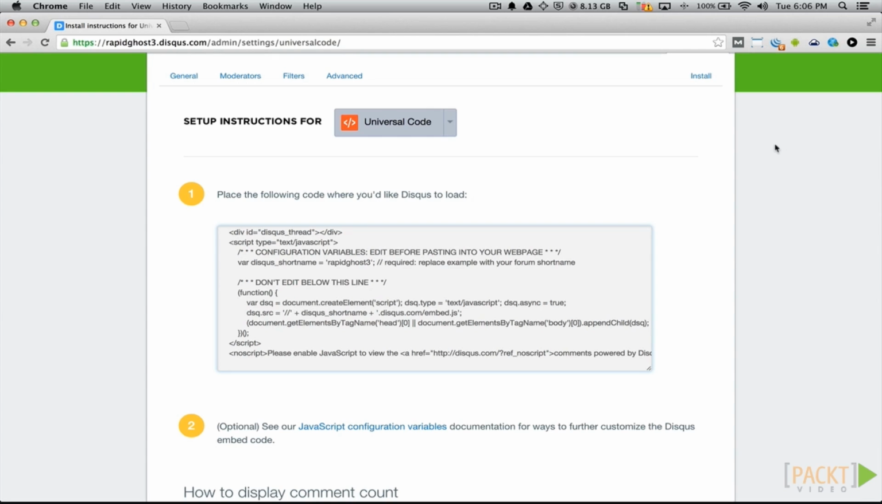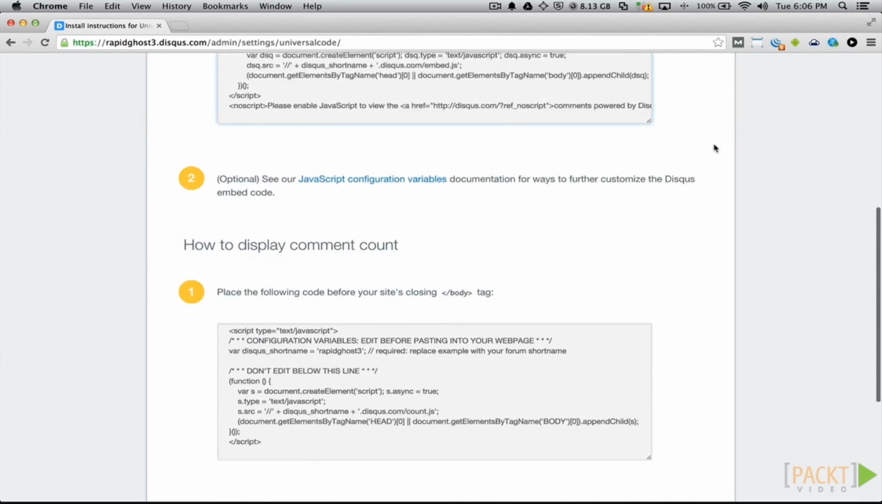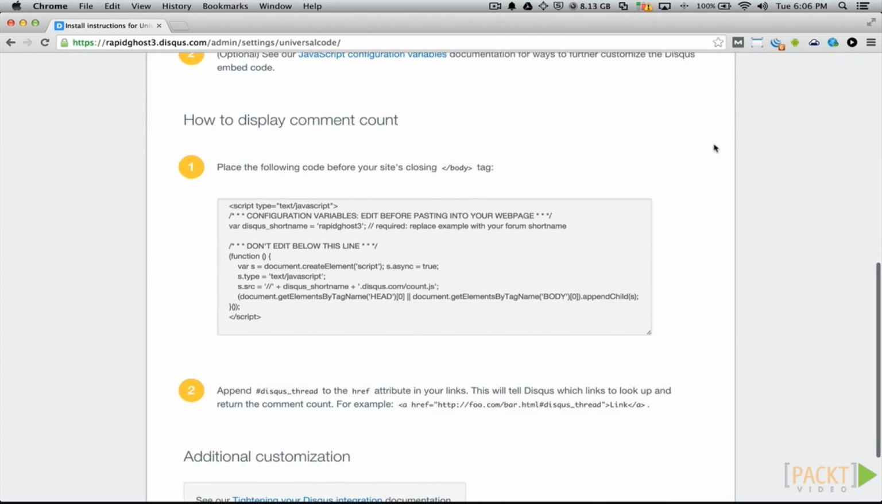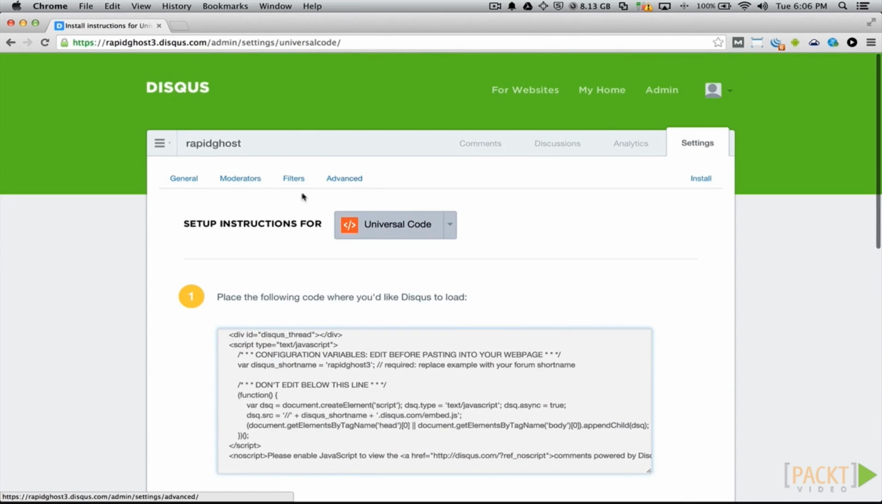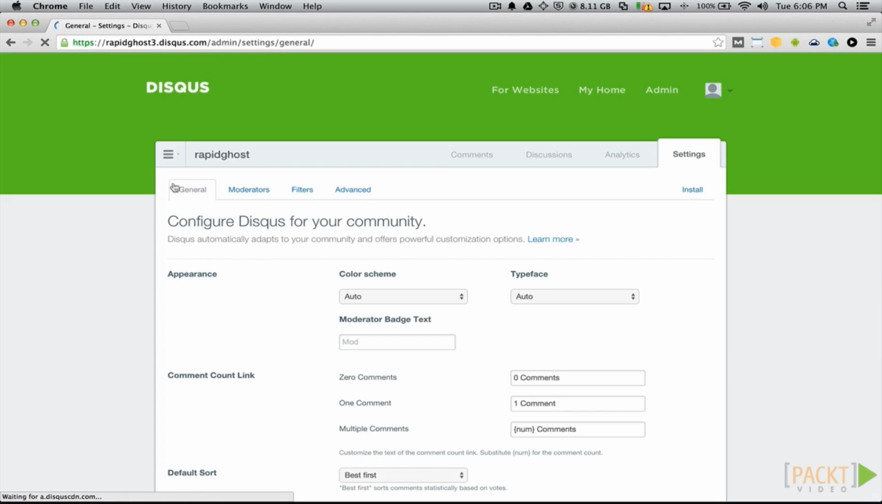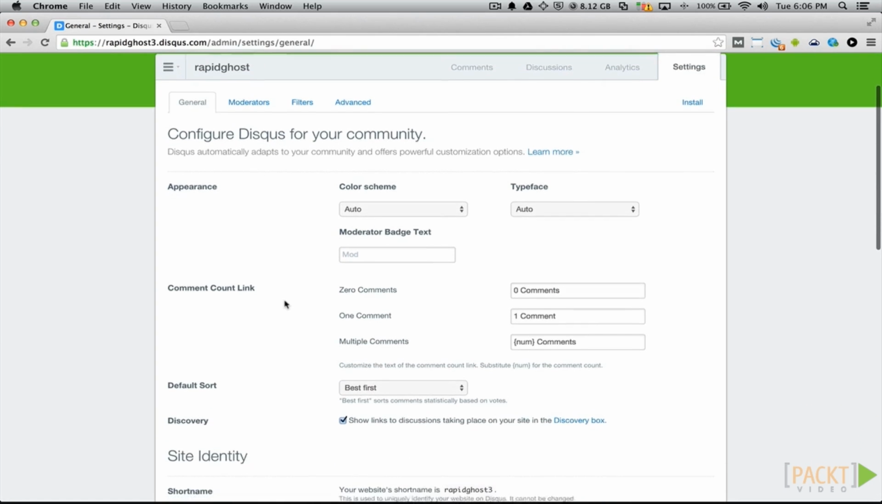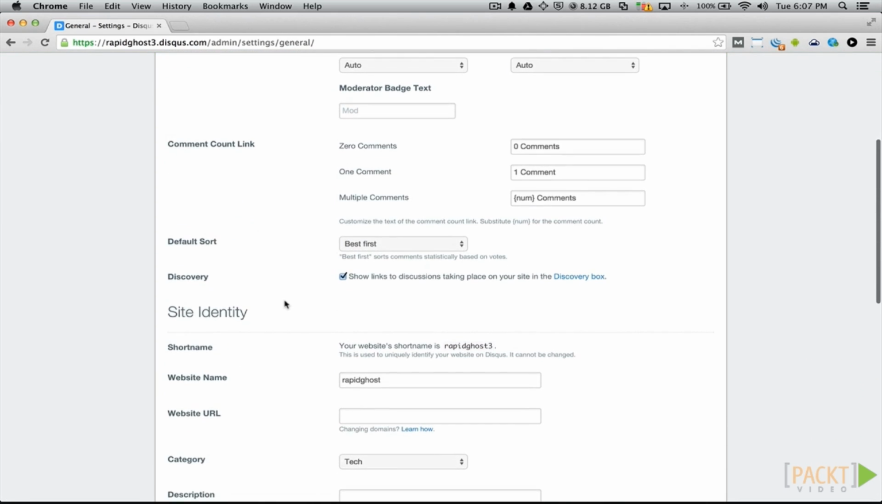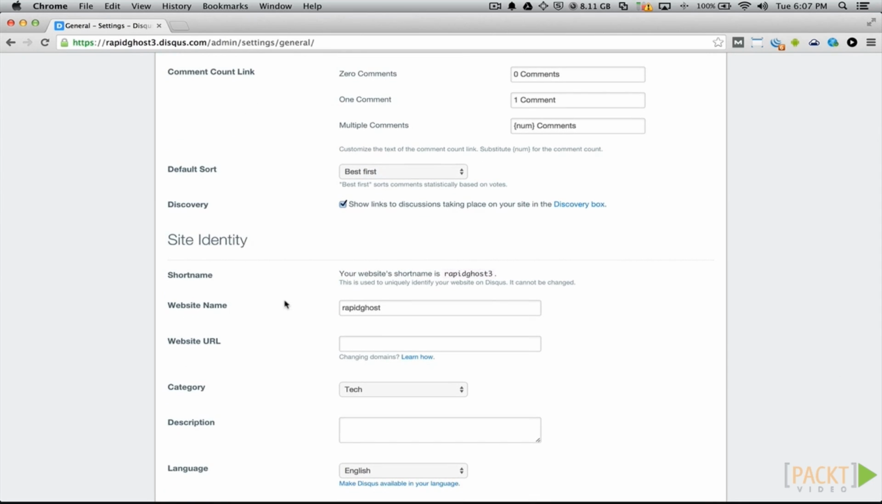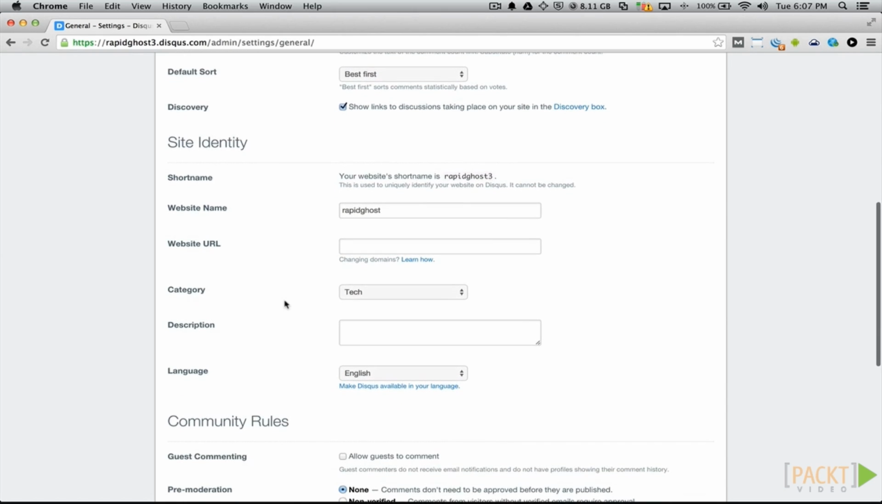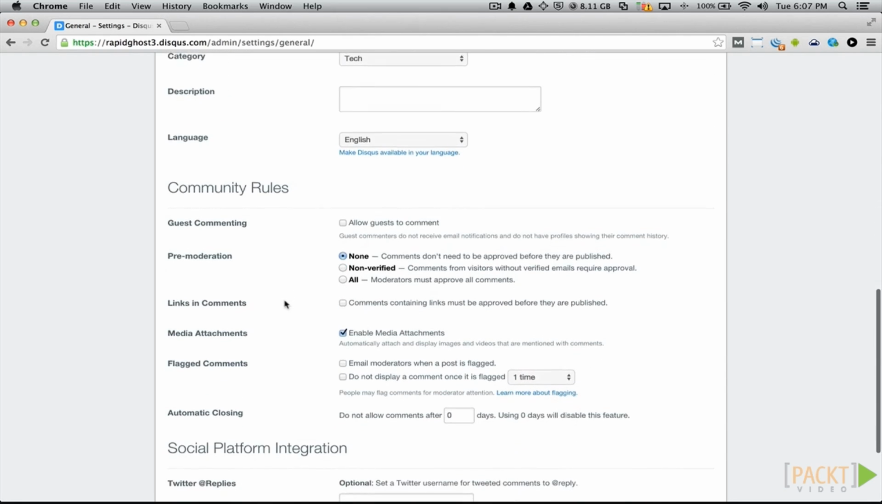Step 2 gives us instructions on displaying the comment count on post excerpts. This is useful if we are creating a new theme or if we want to modify ours to include this functionality. Let's scroll back to the top and click the General tab. Here on the general page, we can edit some additional options like color schemes and other comment options. Feel free to look through here and make some changes. On my blog, I use Disqus out of the box, how it comes, and it works and looks fantastic.